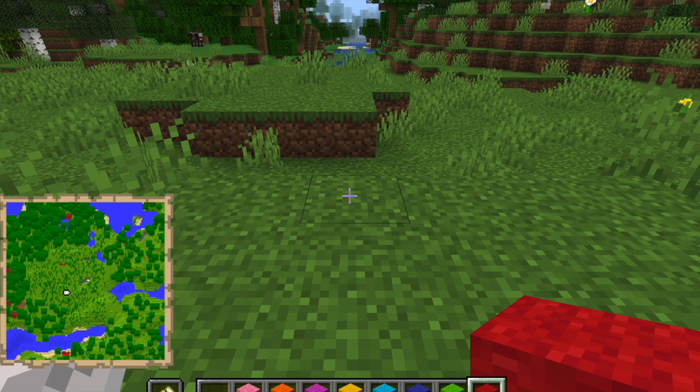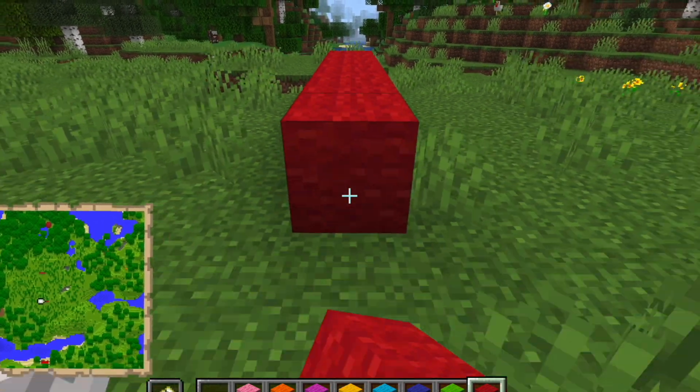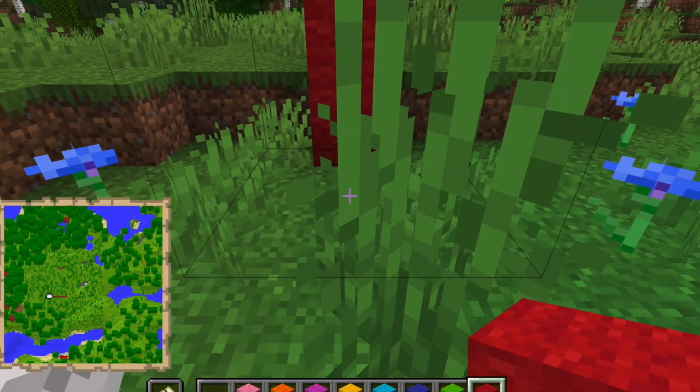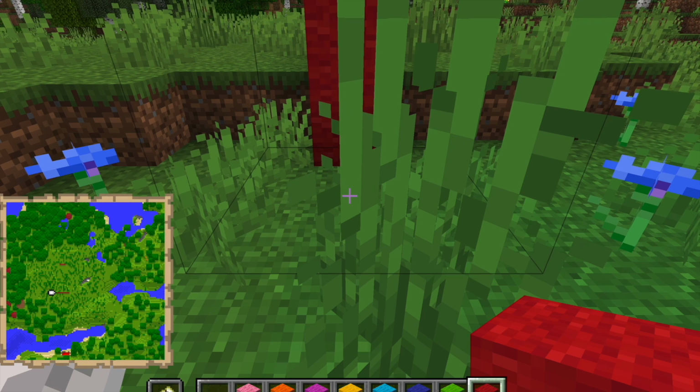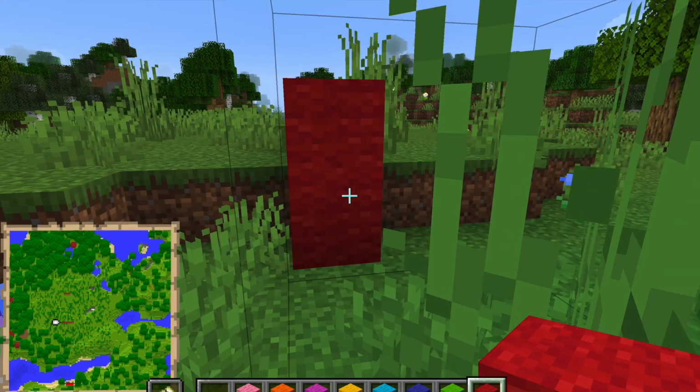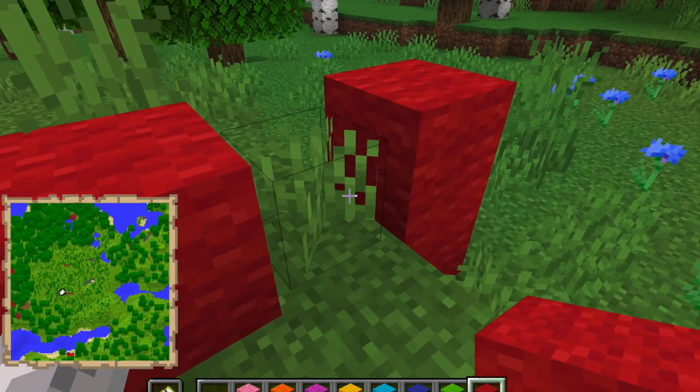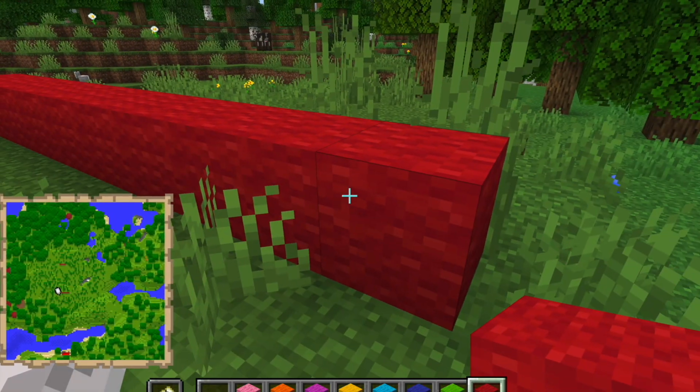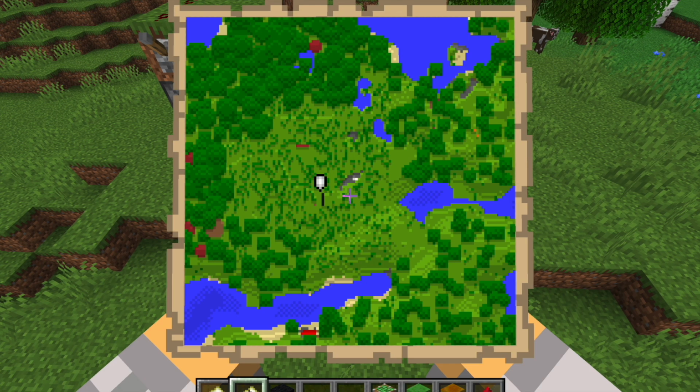So take a look at the map in the middle, and as I place a line of blocks, you can see that a red line actually shows up on the map. It happened in real time, the map updating. So we can use this feature to our advantage. So let's take a look at a bit of a demonstration.